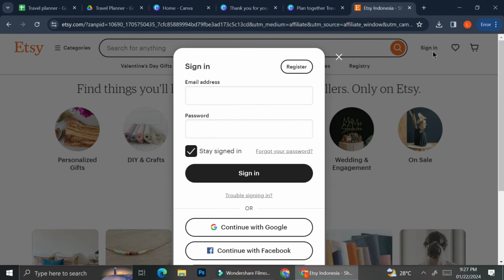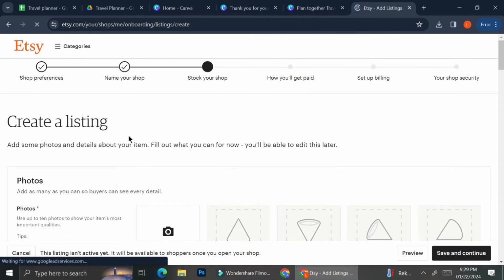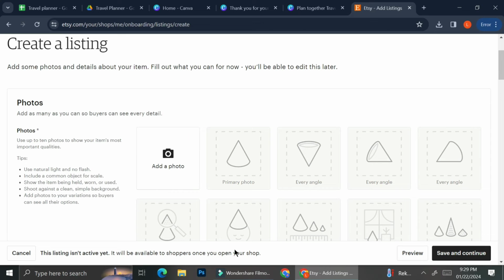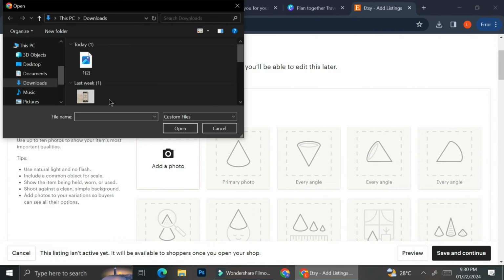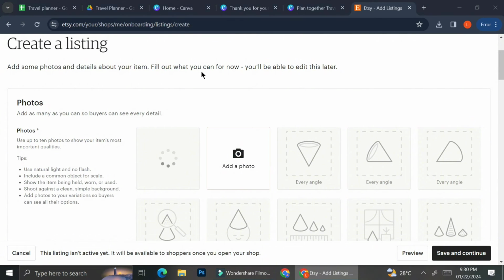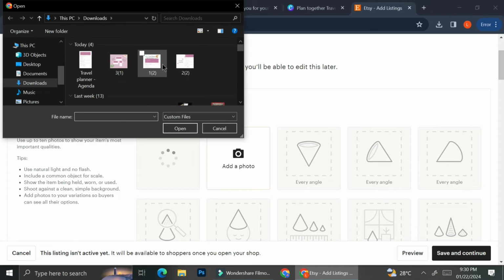Next, we're going to go to Etsy and sign in, or sign up if you don't have an account. You can go ahead and create one. It's very easy. I already have mine, so this is what it looks like. The first thing that they're going to ask you to do when you create your listing is to ask you for some pictures. And this is where I inserted the pictures that I created on Canva that I showed you earlier.